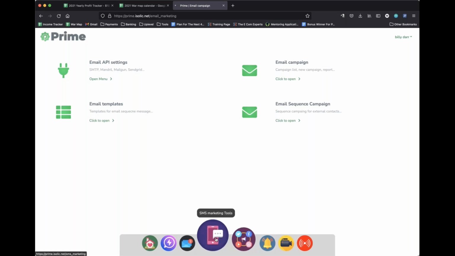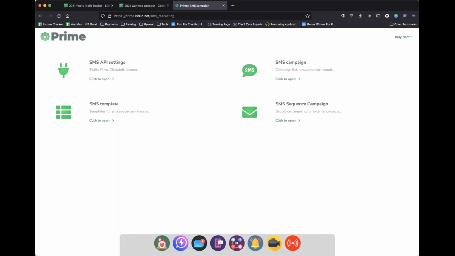The next thing is that we have SMS marketing tools. These allow you to send out text messages to SMS marketing lists, for example, phone numbers of people who have requested to receive information from you regarding whatever it is that you're selling.